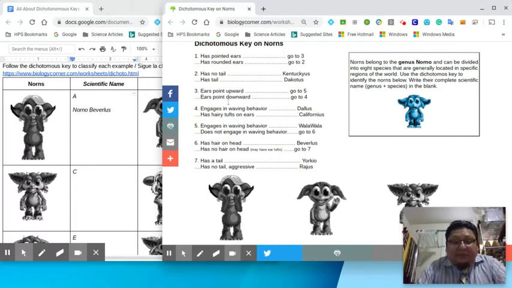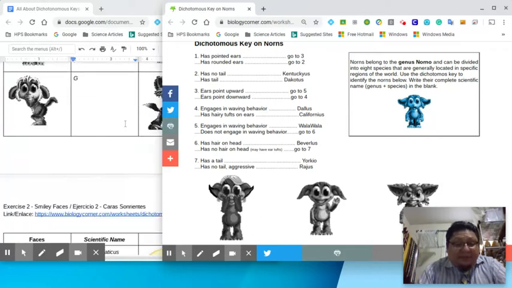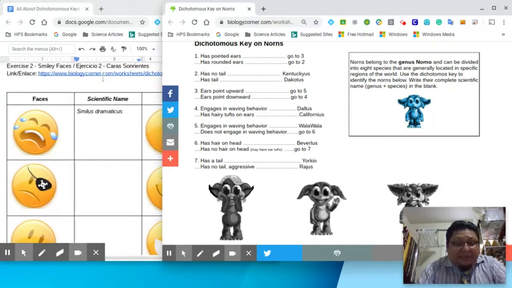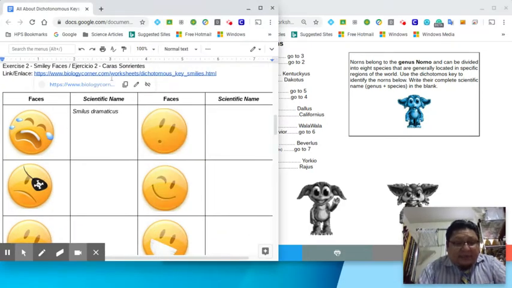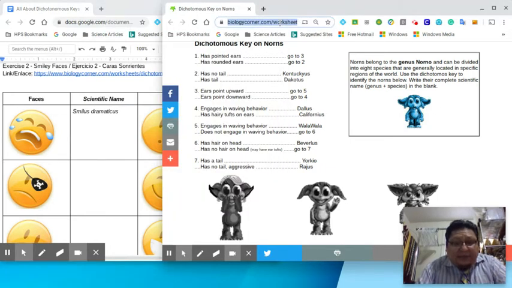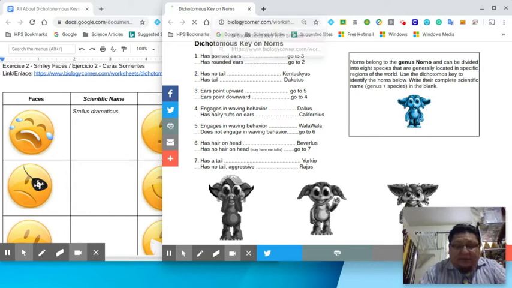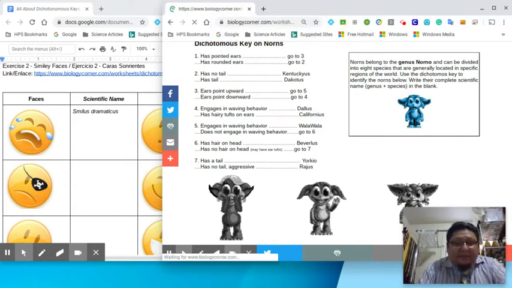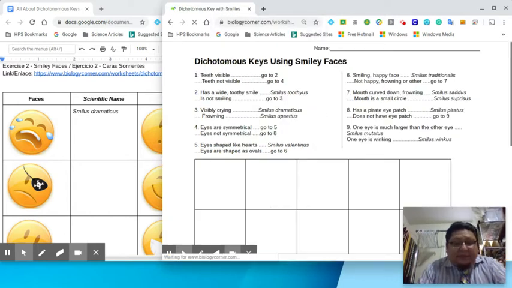Let me go on to the second example, right here with these smiley faces. I'm just going to copy the link, go right there, Control V, enter. And you can do this a number of ways: split it back and forth, or use a cell phone.